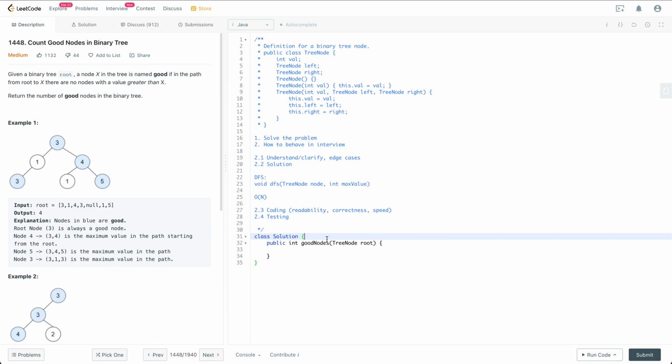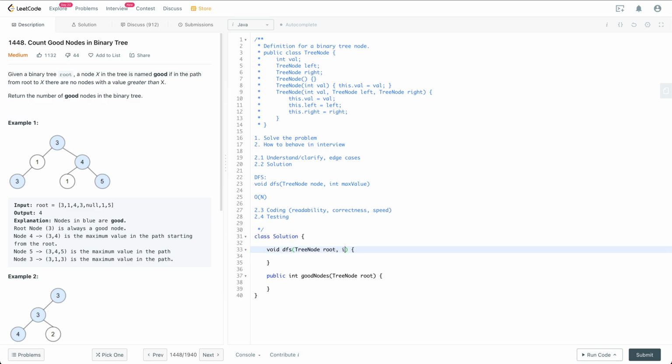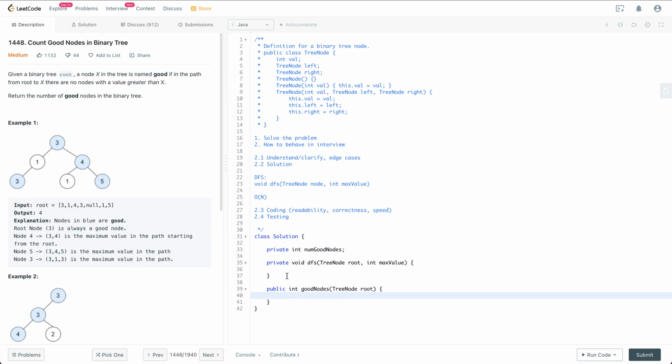So like I said, I'm going to define a helper function. Let me call it DFS. And we have two parameters. Another one is called max value. So because we are not going to return anything, we are going to define a private attribute. Let's call it num good nodes. And yeah, so I think we have everything now. So within, I'm going to implement this DFS function later on.